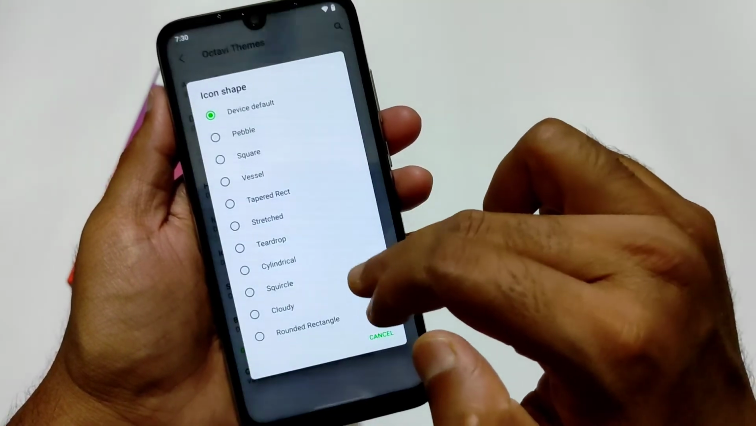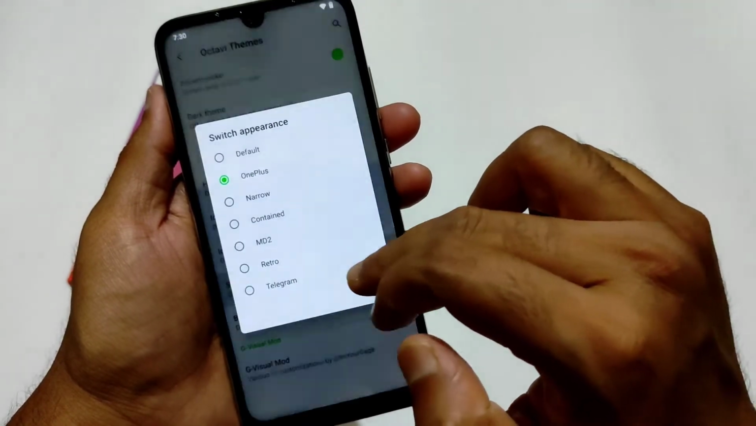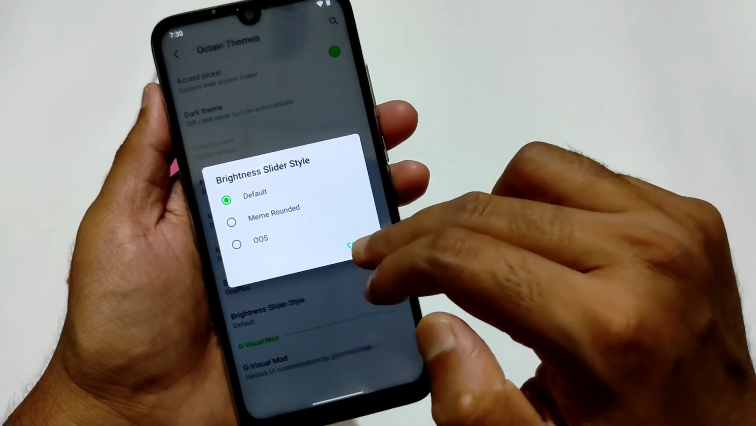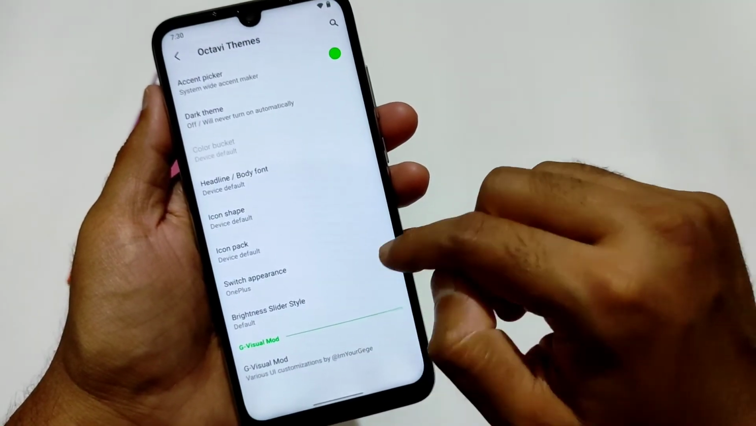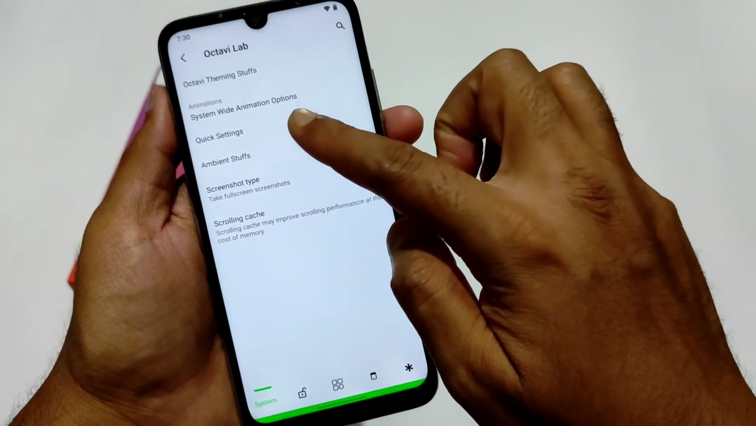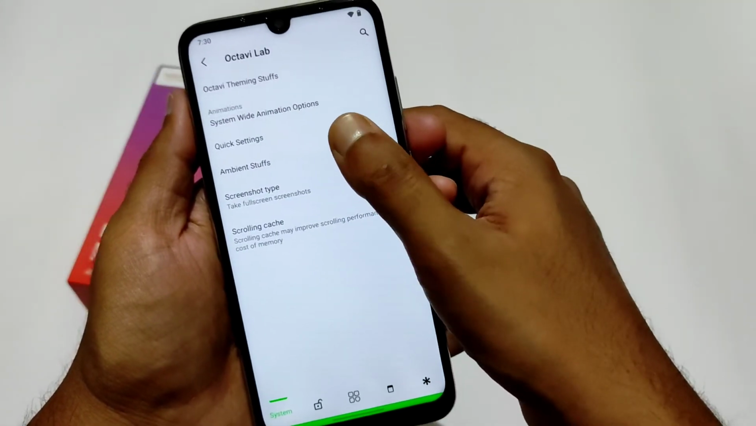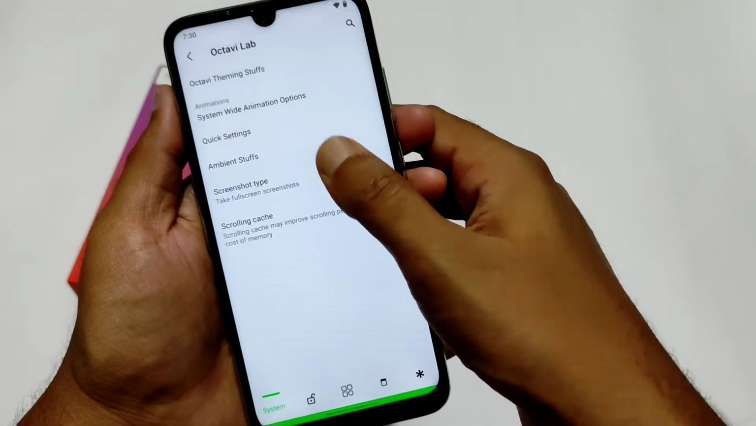Based upon your liking, you can change. Even the icon shape also you can change. The switch appearance, even the brightness slider style, there are 3 different types. Visual mode, these things are available in this. Even the quick settings panel you can change. A little bit of ambient stuff also you can change.